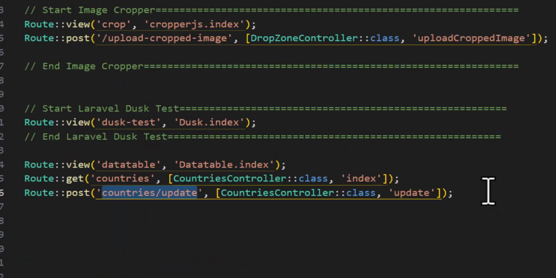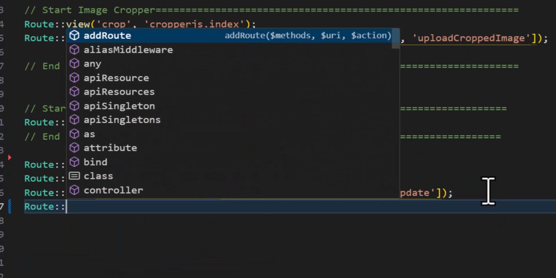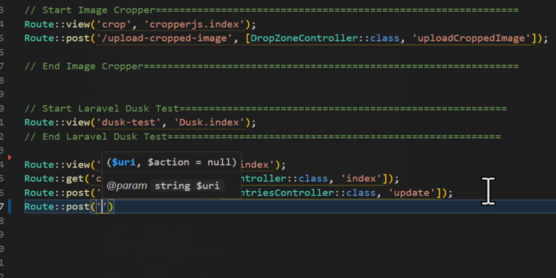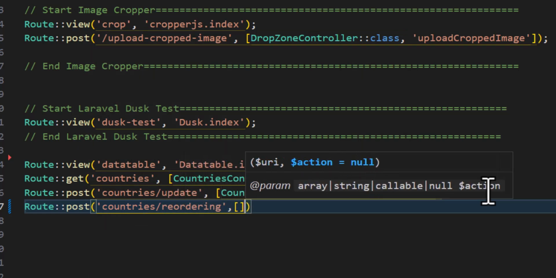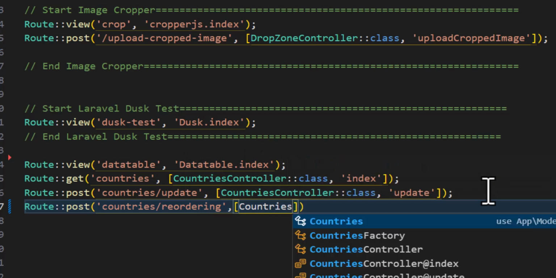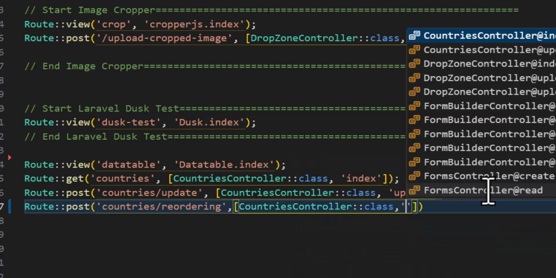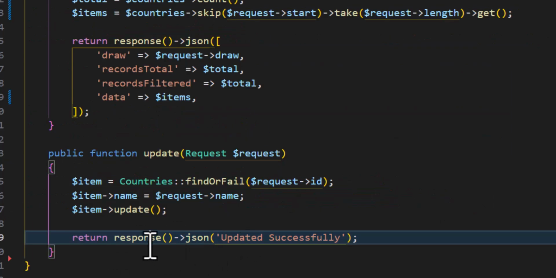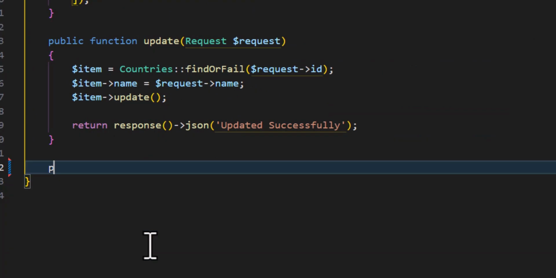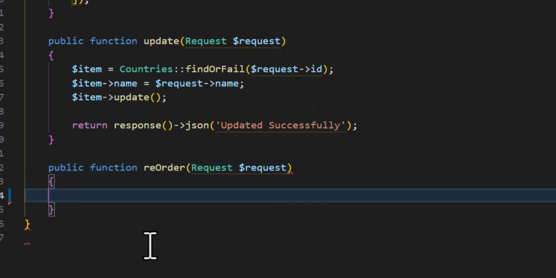In here, let's create our route. So Route::post, countries/reordering. Then the CountriesController::class and reorder. So let's create this method. Let's go to our controller. In here, let's create a new method with the name of public function reorder and set Request $request as a parameter. Then inside this, we will create a for loop.